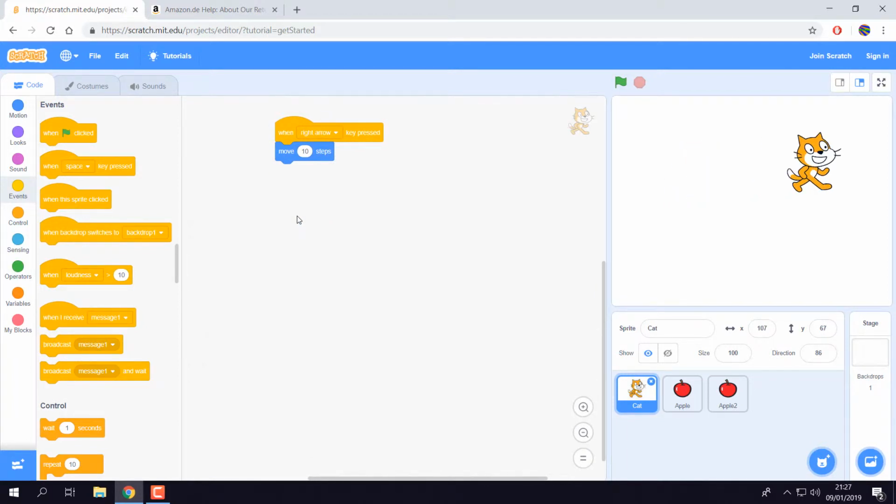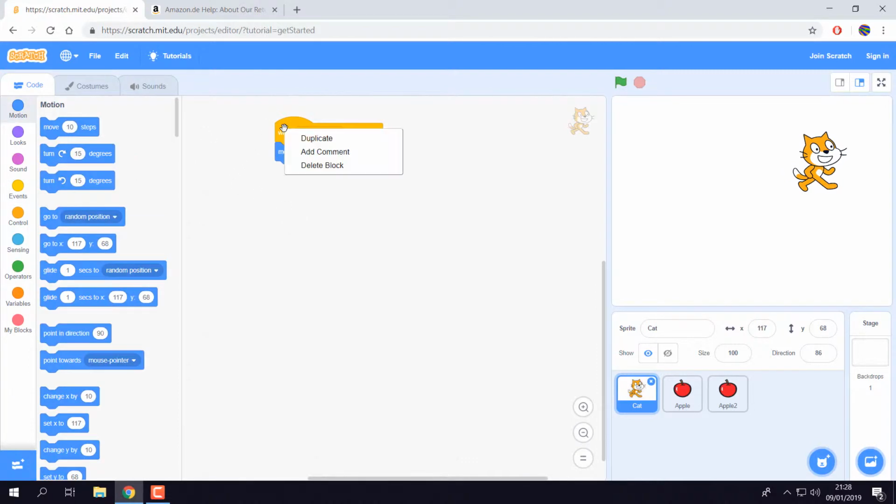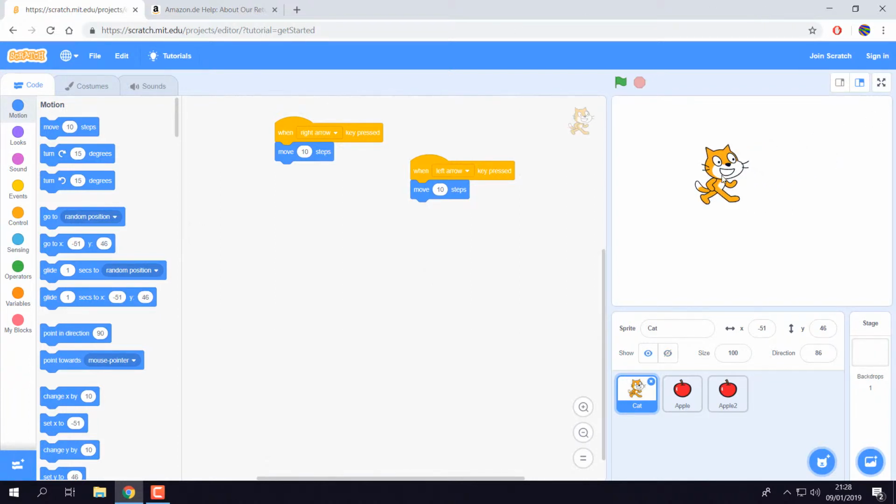If I want to have this so that I can move the cat around the screen, what I'm going to do is right click on this block and click duplicate. I'll put that here. I'm going to change this to be the left arrow. So if I can move right, I should be able to move left. So if I press the right arrow, let's bring our character back to the middle. If I press the right arrow, he's moving to the right hand side.